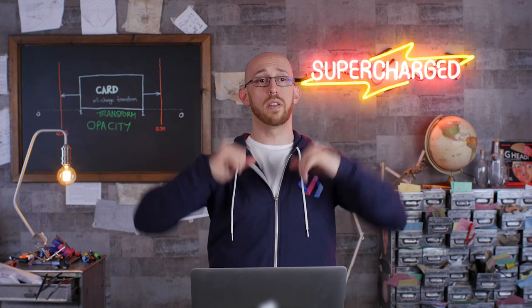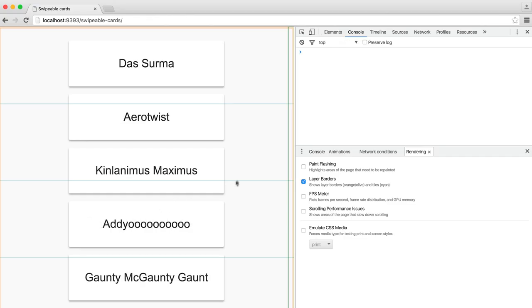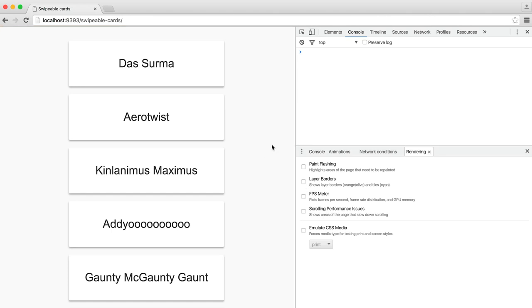So the last little bit is what we do when you dismiss the card, because what we want to do is we want to slide all the other cards into place. And we do that with this animate other cards into position function. Let me show you what it looks like without that. I'll switch off the layer borders. Okay, here's what it looks like without that. You see all the other cards just snap into place, which you could do, but doesn't look quite so nice.